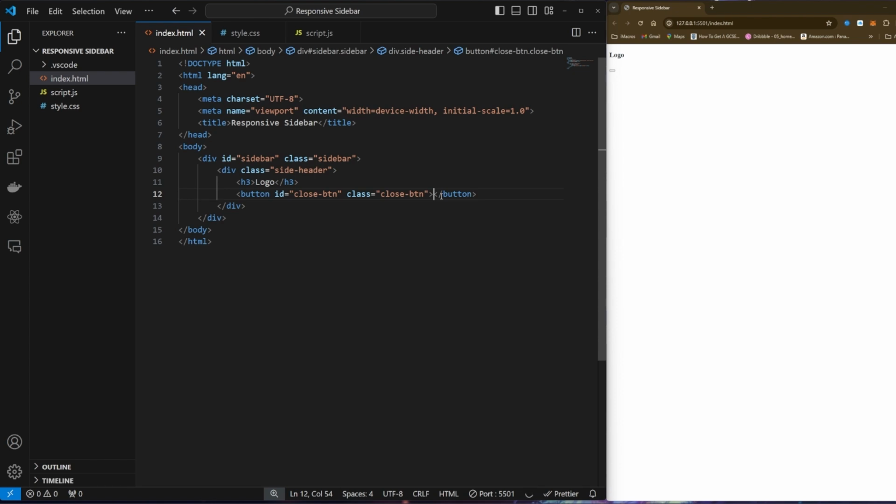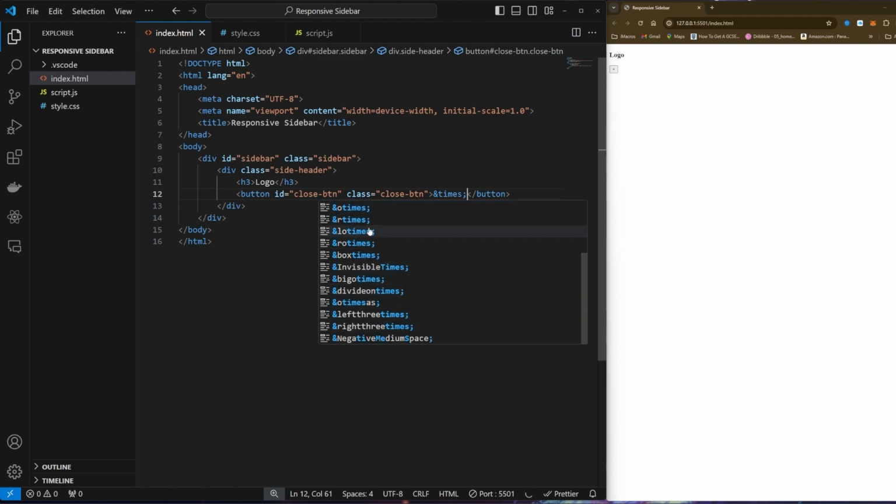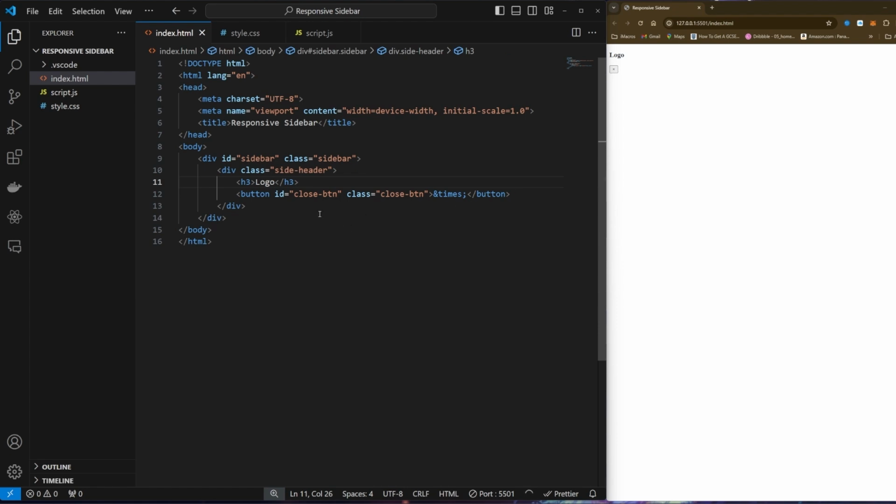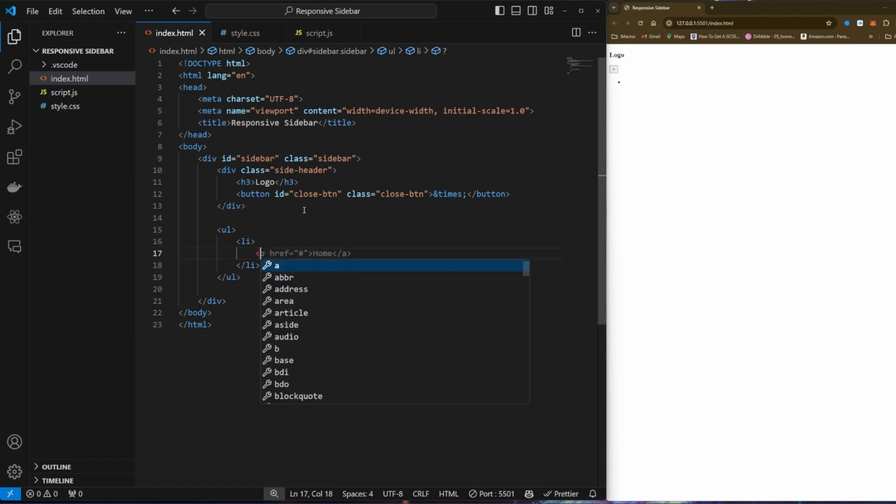In order to add a cross logo here, we are going to use a character entity in HTML. We'll add the and sign and then use times and then close it this way. This is how you add character entities. You see that as we added the and sign, VS Code basically showed us a lot of suggestions. So below this, we can now add our unordered list, because the unordered list is basically going to be our sidebar items. Here we'll have li for the list items. Inside these list items, we're going to have the anchor tag.